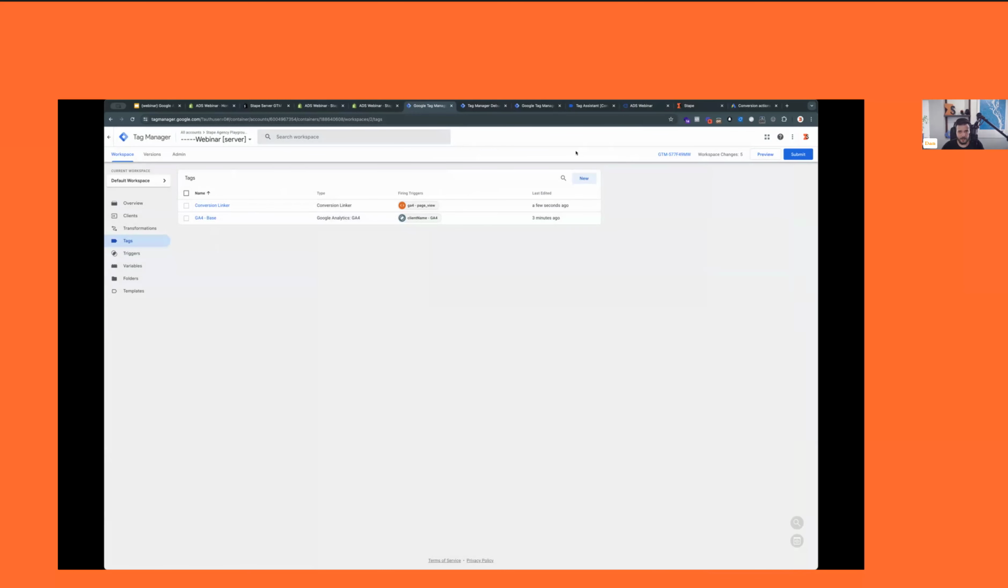Now, any page view that comes in with a click ID will be handled by this. The click ID will be set in the cookie, which again, once we start debugging this shortly, I'll show you all of that.